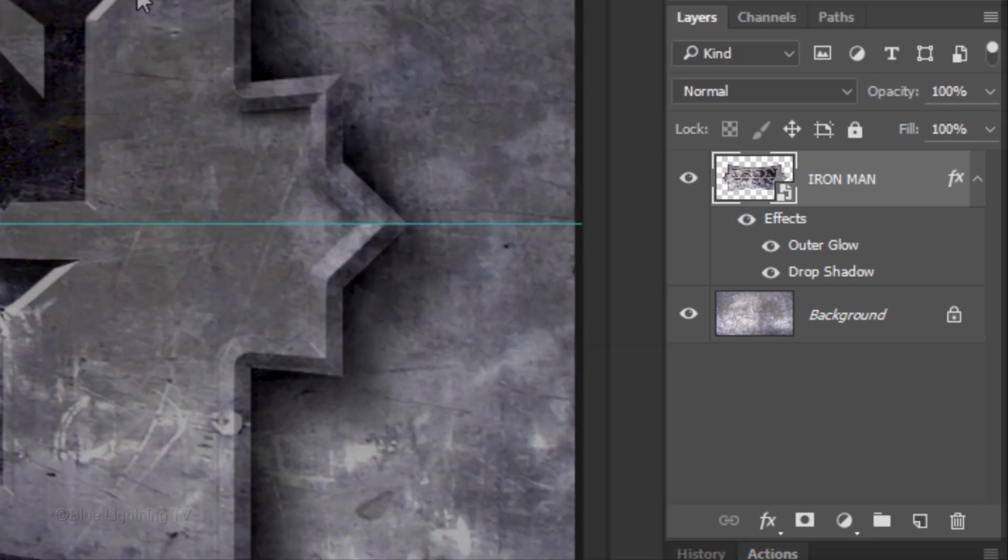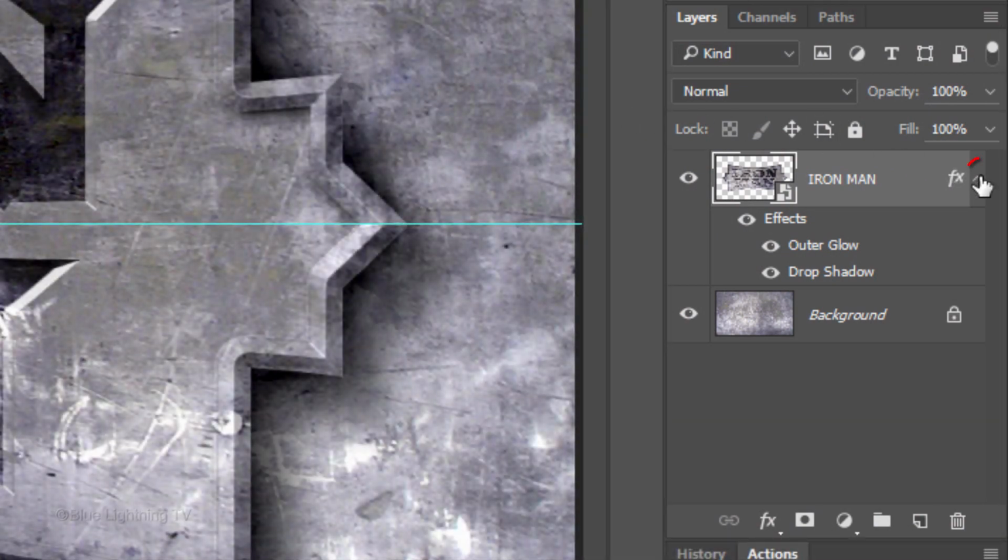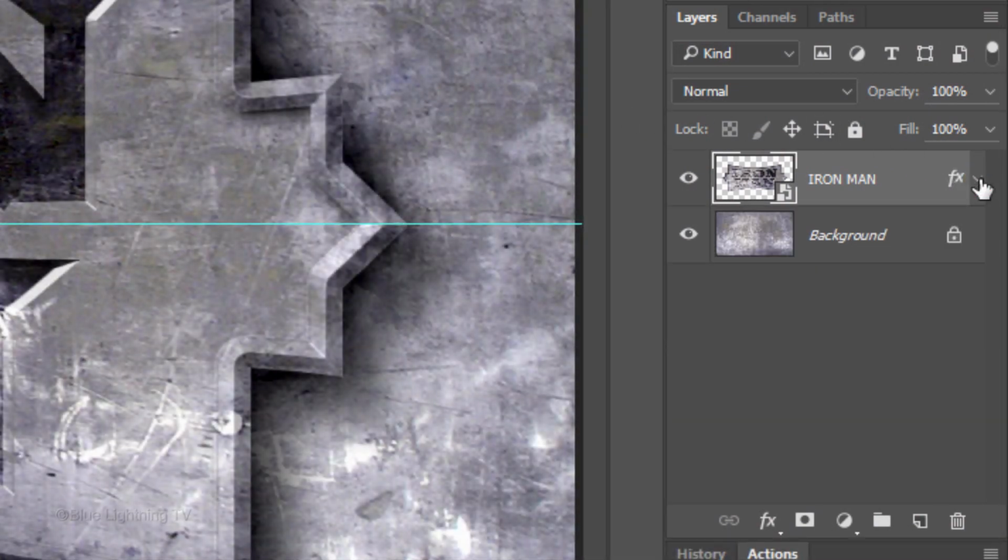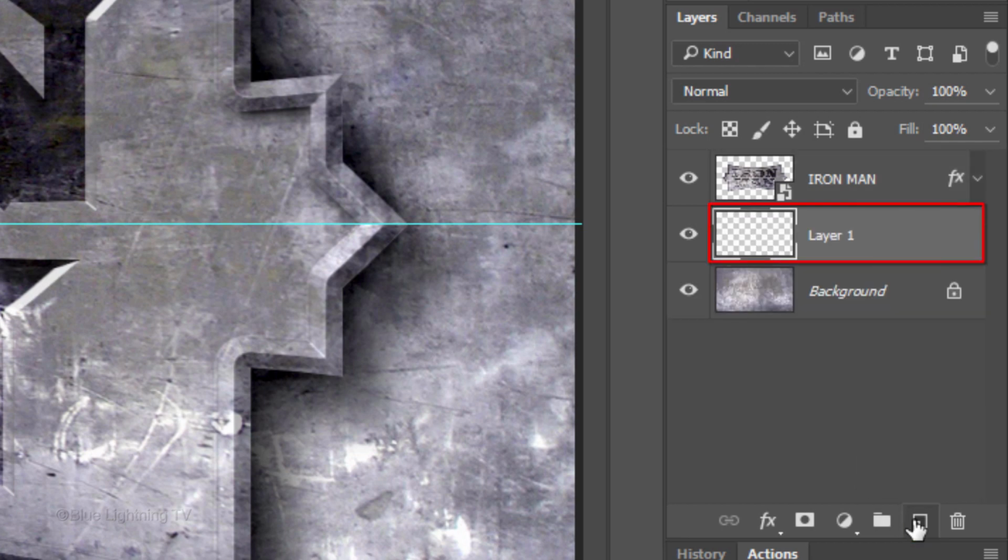To save space in the Layers panel, we can collapse the effects. We'll make a new layer below the active layer by Ctrl-clicking or Command-clicking the New Layer icon. Let's name it Circle.